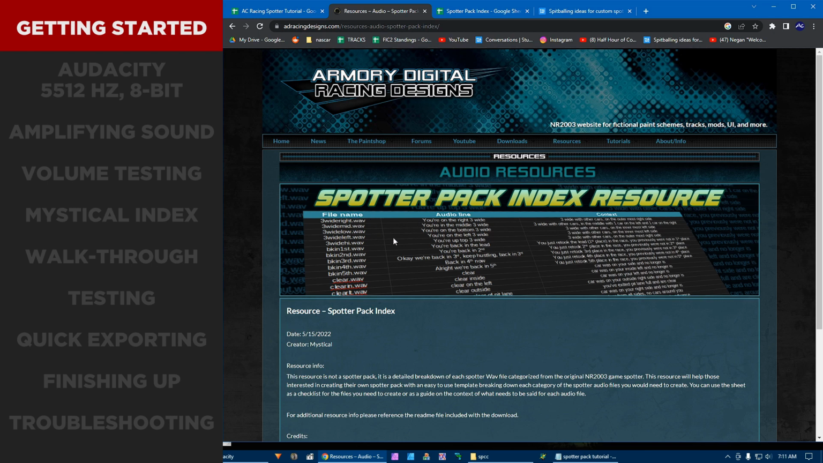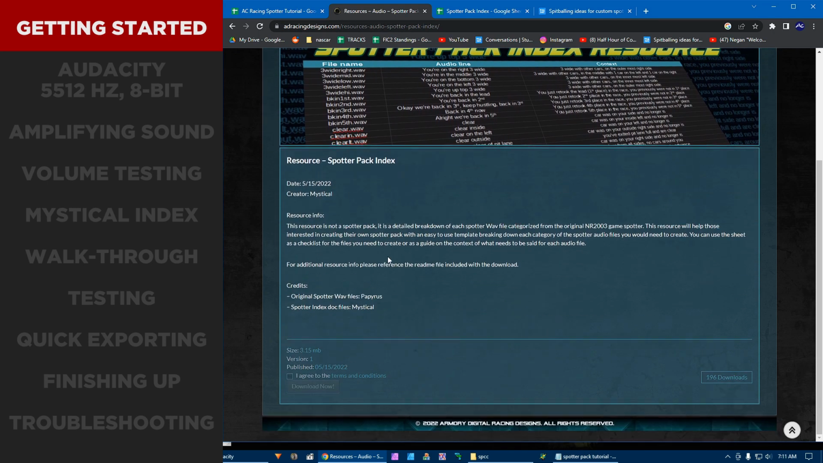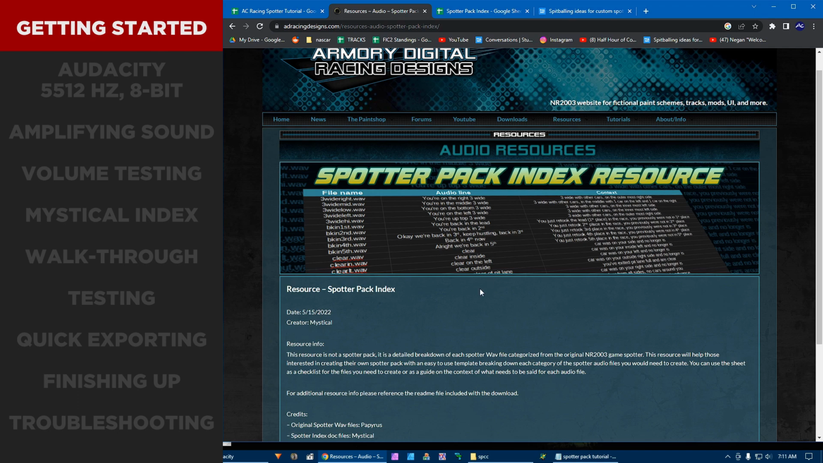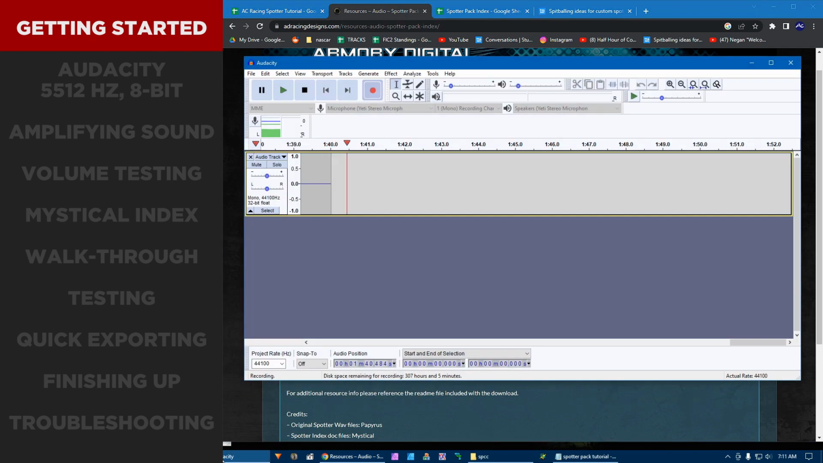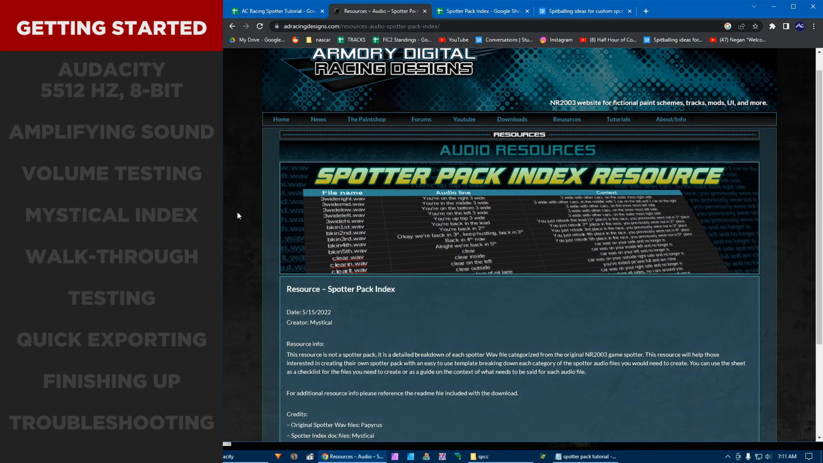But you also need the spotter pack index resource from Mystical, and I'll have that linked in the description. You can see the URL there as well. And you need Audacity, the free Windows and Mac audio software. Or you can use whatever audio software you like, as long as you're able to export it a certain way, which we'll talk about. So we'll jump right into it.